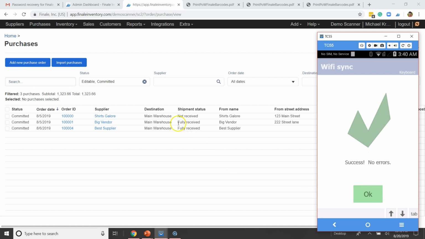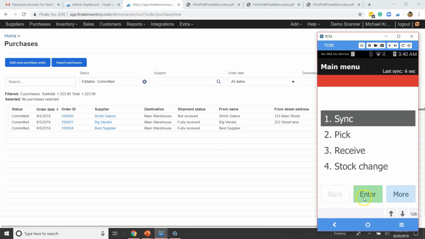You can see here it was successful. It's now moved it to fully received, and we have now successfully received 2 shipments against a purchase order, and now it is fully received.